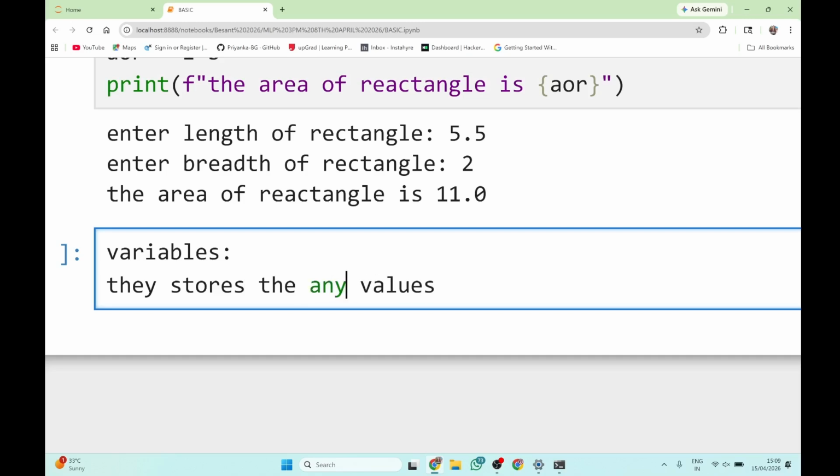They store any value. It doesn't have any restriction. You don't have to store string only or number only. For a variable, you can store anything. You can store a condition also. You can store an entire table also. Anything you can store into a variable.